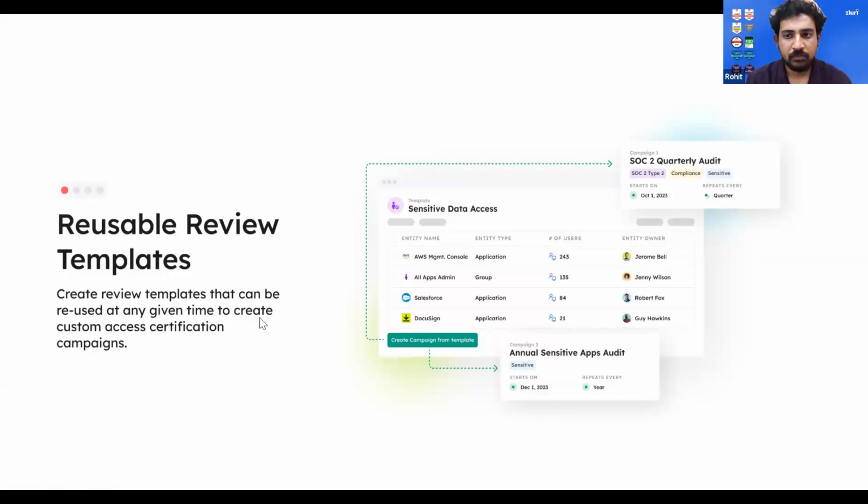So we have a whole host of features that are coming up, but there are 4 features that we are excited about. The first is reusable review templates. So when you're creating a certification with a list of applications or any other entities, you don't just want to create a certification at that point in time and complete it and then let everything that you've created just sit there, right?